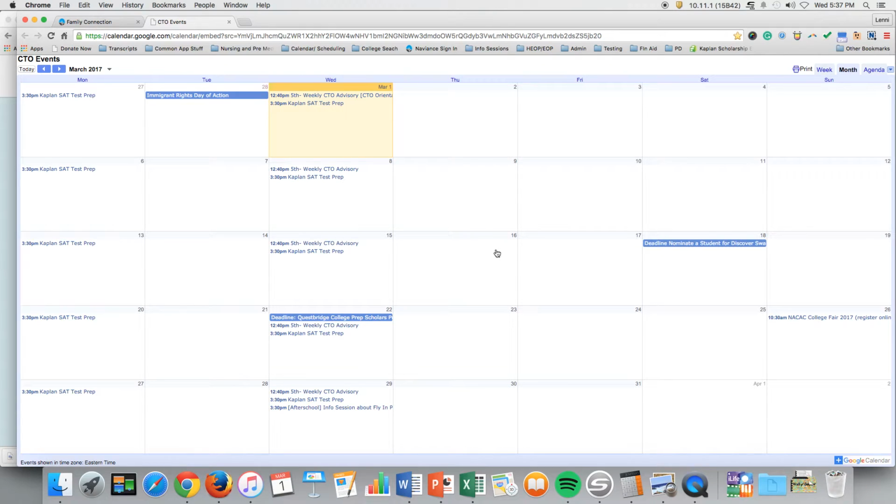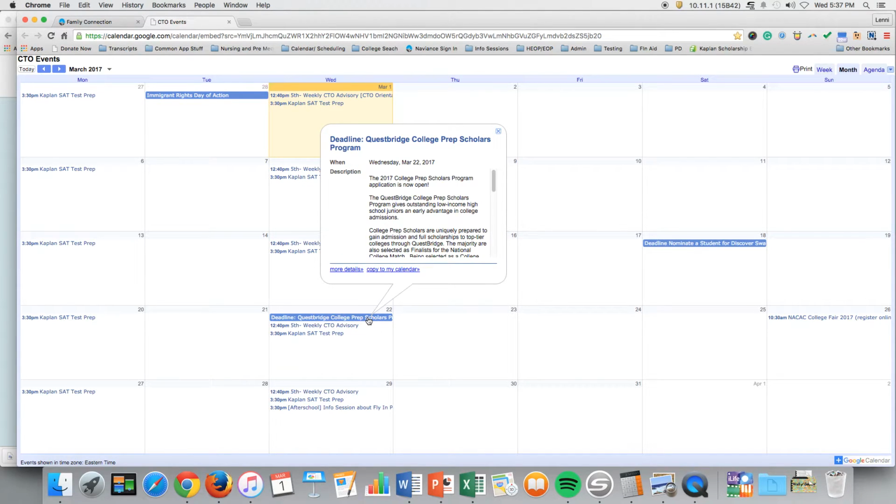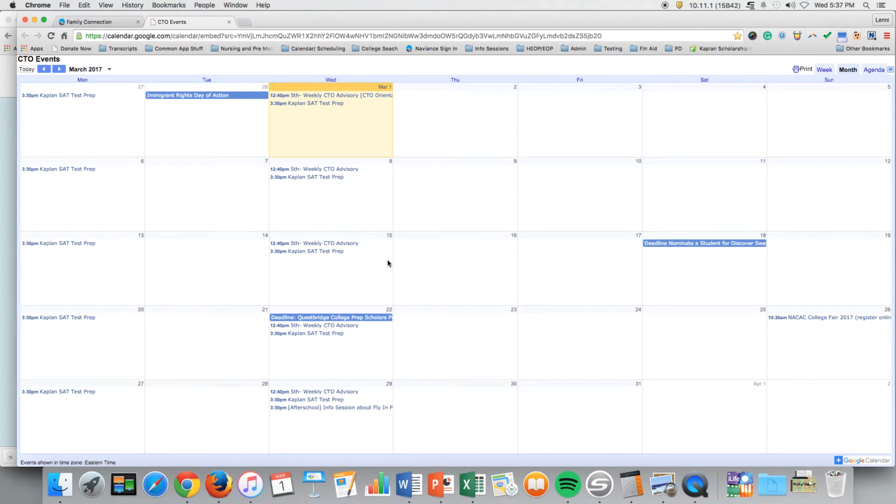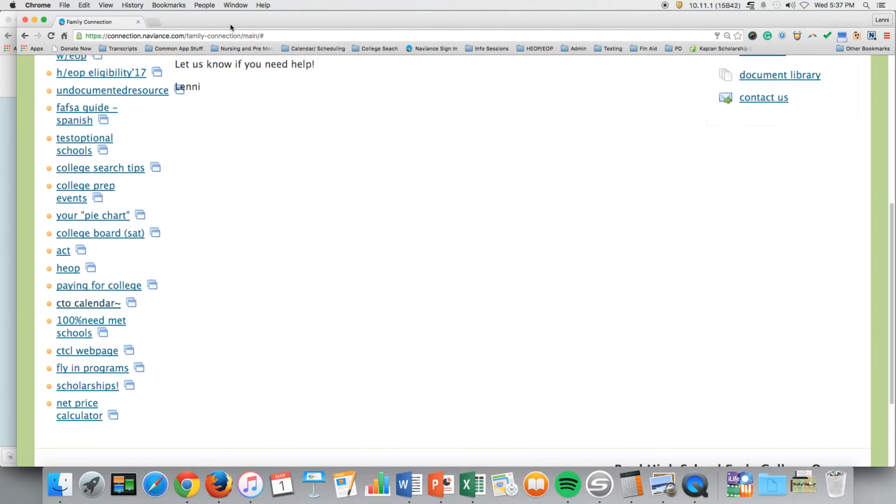That's where I post scholarship deadlines and colleges that are coming in the fall. So you'll see here, the Questbridge College Prep Scholars deadline is coming up on Wednesday, March 22nd. So take a look at this calendar, and you can actually add this calendar by going here in the right-hand bottom corner to your calendar, so you can just stay up to date. That's really great and helpful.